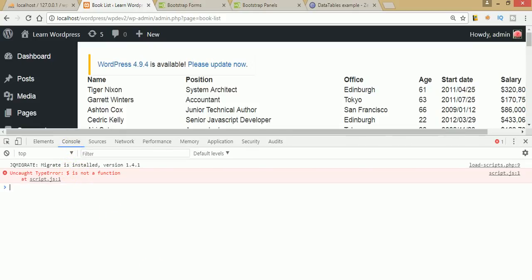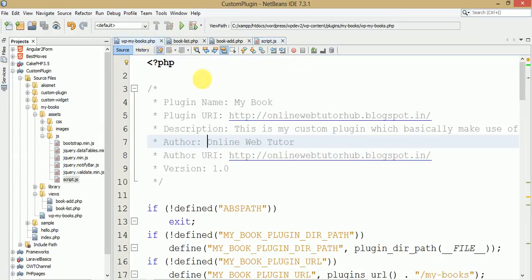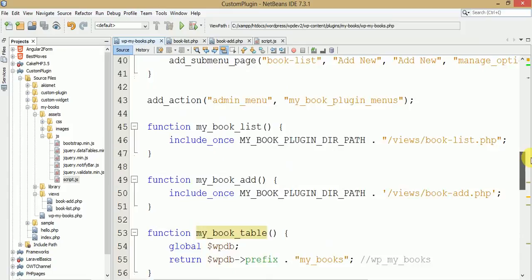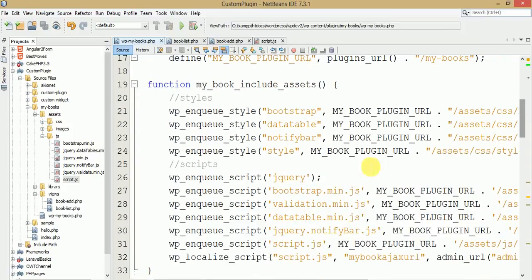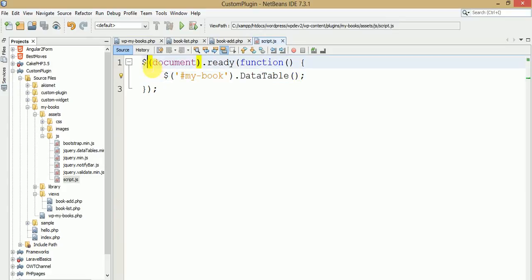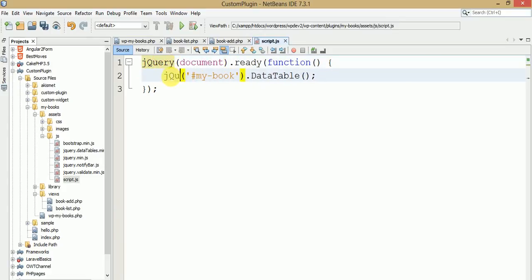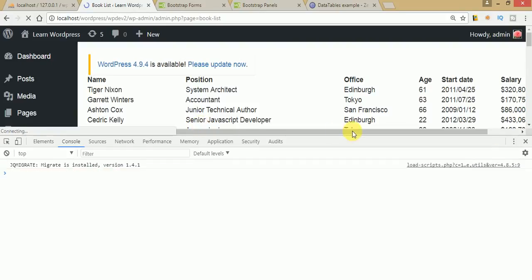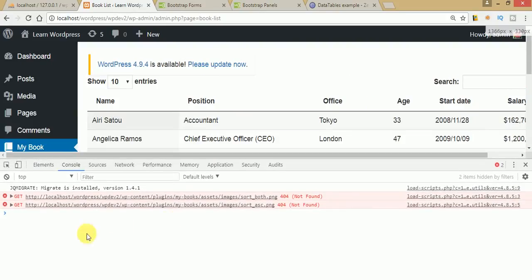Okay guys, this is because we have included the WordPress default jQuery library file. As you remember when we included the file, this is the jQuery library WordPress has provided, and it does not support the $ sign because of conflicts. So we have to remove the $ sign from here and write jQuery instead. Just replace your dollar with jQuery. All done, I think. Just refresh this page.